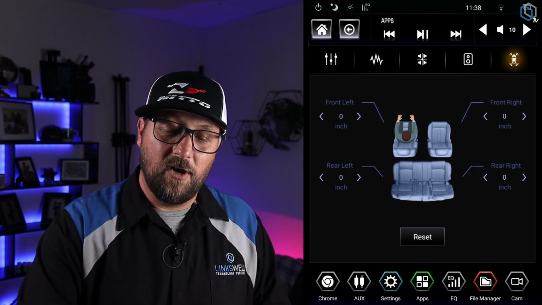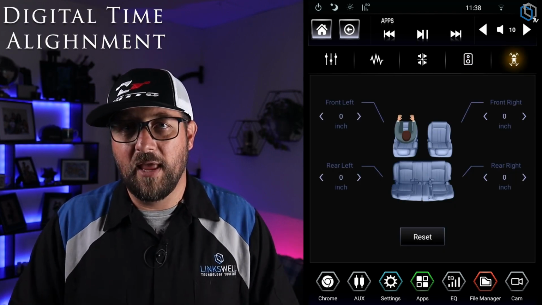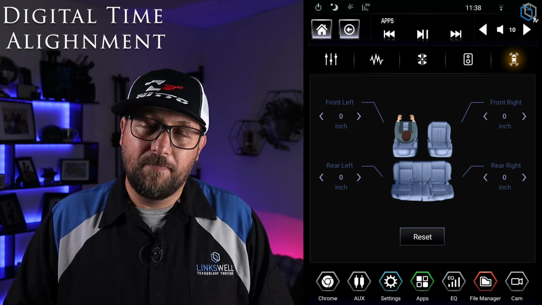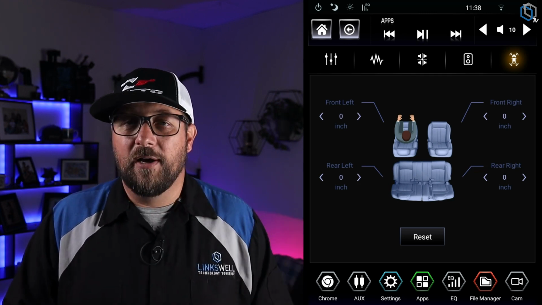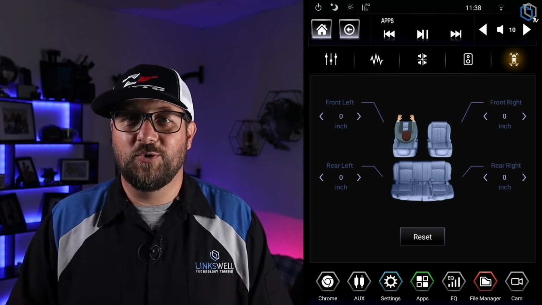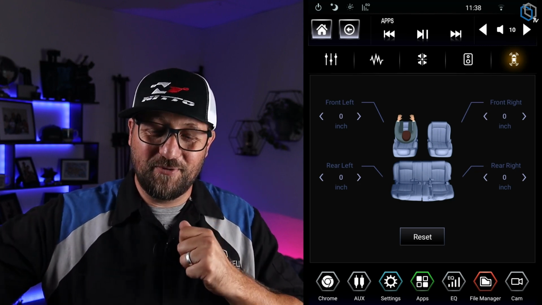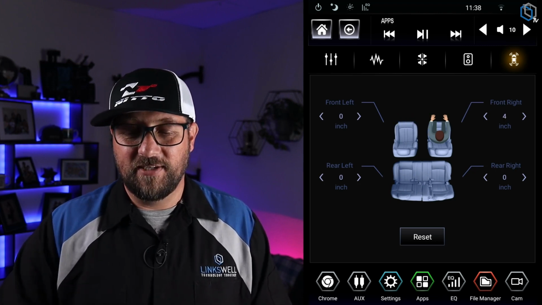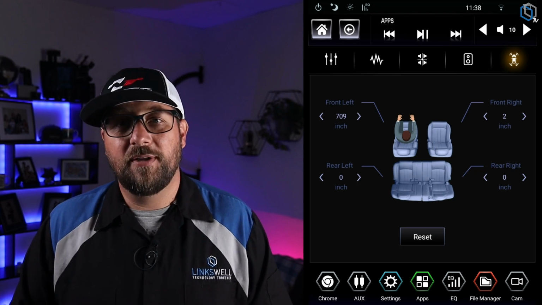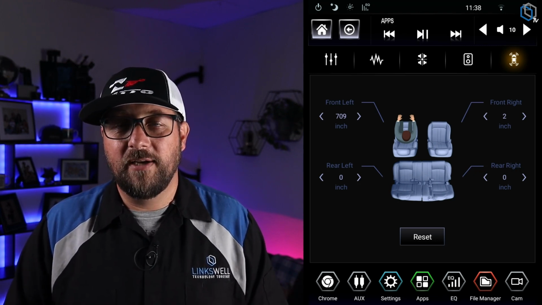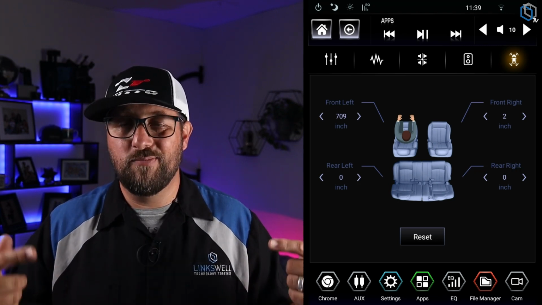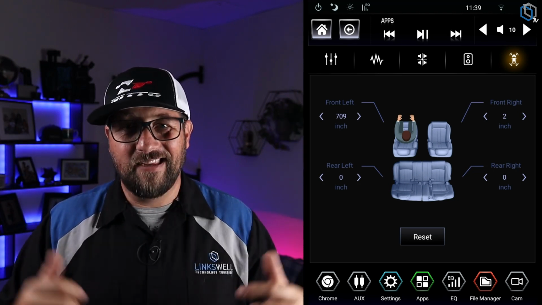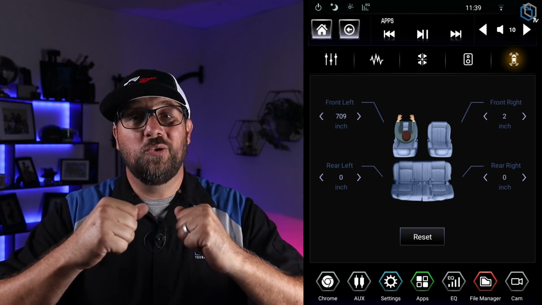And then our last icon is actually going to be for a digital time alignment. So if you really want to get fancy and you want to measure from ear to speaker of each speaker to your ear, then go for it guys. Grab that driver's headrest and measure from one speaker to the headrest and input how many inches that is apart. Put it all in there, and then once it's all dialed in, you should be getting the best possible sound as the audio peaks at your eardrums on each side. So that's the new EQ.